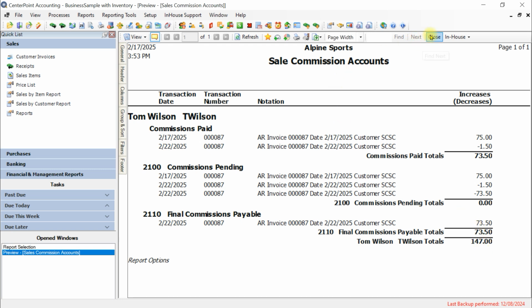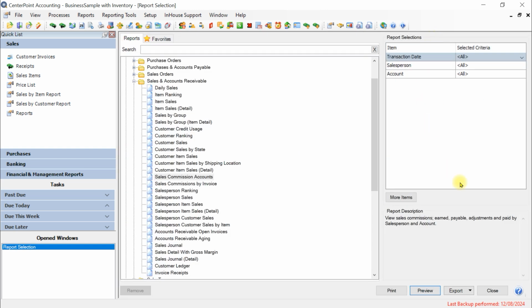So you can explore some of the other reports. Some of the other reports do allow you to add commissions to them. So you'll want to explore some of the other reports underneath the sales section here for reports.